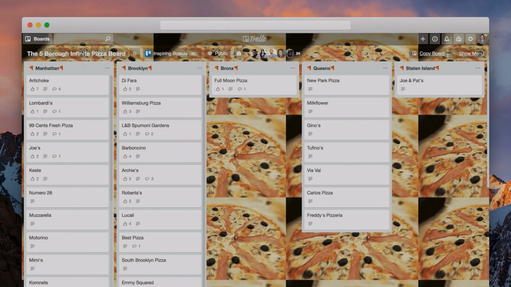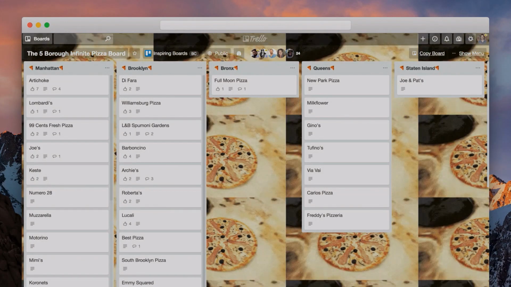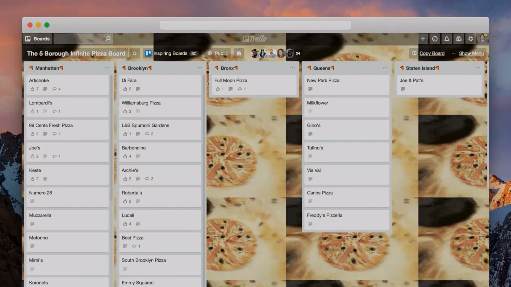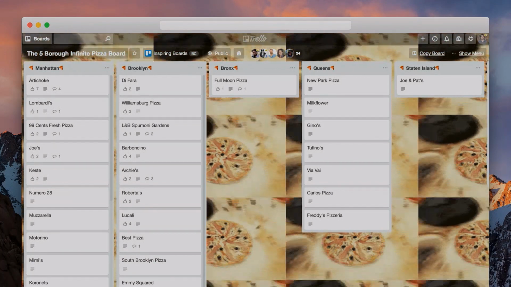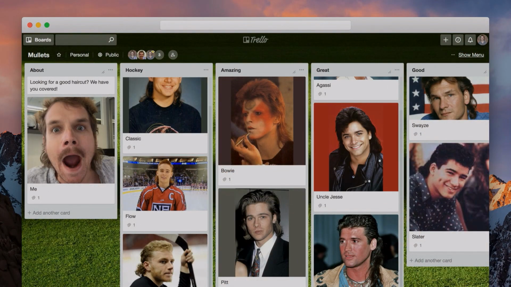This is a board that we maintain at Trello. It's a very debatable, high level of activity board for the New York City office, and it is trying to capture the best slice of pizza in New York. We've got this fun GIF that's kind of nauseating if you stare at it for too long, but a really delightful board. And if you're looking for a good haircut, I maintain a board full of inspiration.